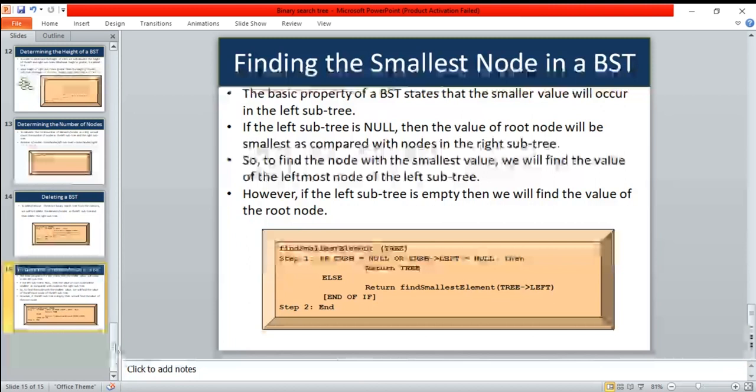So these are the things we have learned in this session. What is a binary search tree, how it is inserted, how it is searched, how it is deleted, what is the height, what is the number of nodes present, how we are going to delete the entire binary search tree, and how will you find the smallest node in a binary search tree.